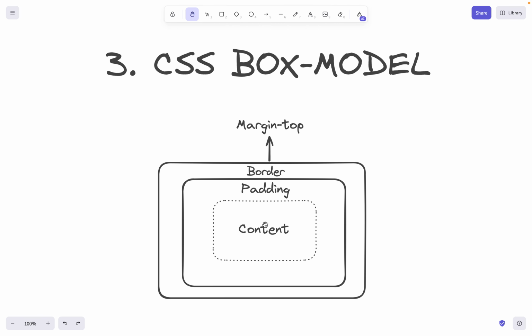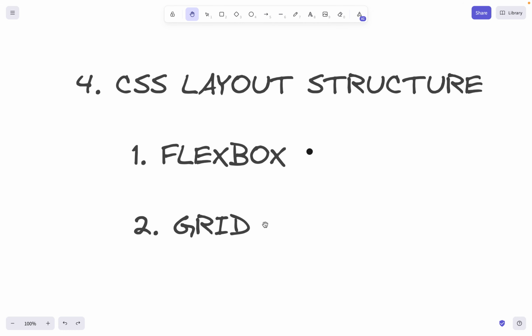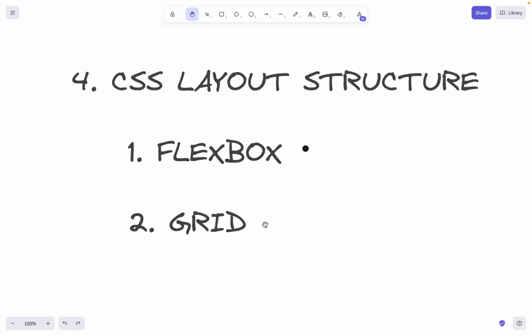And the next thing I will move on to is, this is by far the most important thing that I would advise anyone new to CSS to take time to understand properly, which is to understand the CSS layout structure.